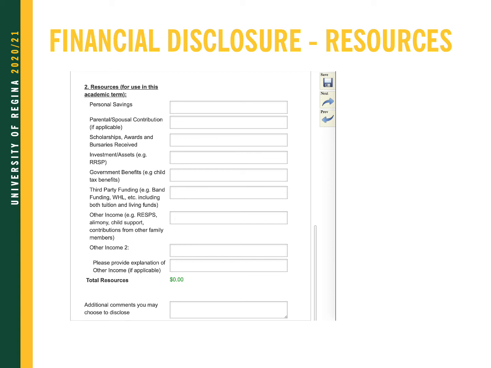This process will be the same for the RESPs and other similar funds. For example, if your parents have $10,000 in total saved in RESPs, but plan to only use $2,000 for the semester, then only indicate the $2,000 in the appropriate space.